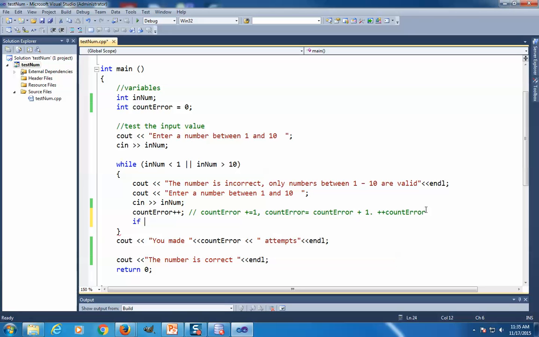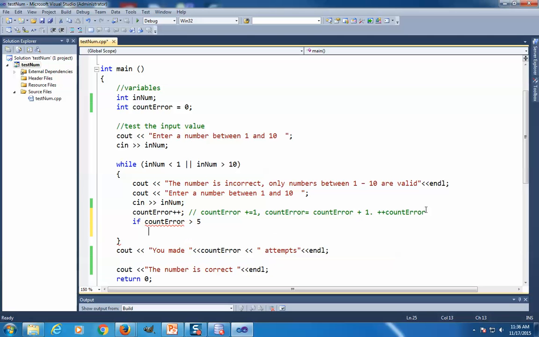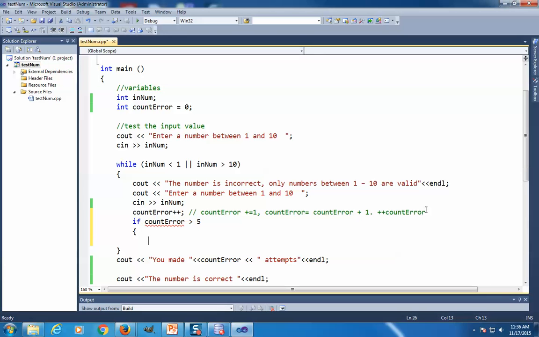If, here we can have count error. Let's suppose, when do you want to stop? 5 times. So we're just going to let them do it 5 times. If it's greater than 5 attempts, then we want to stop, right? So we can do it here. How do we stop? We can do a return 0.